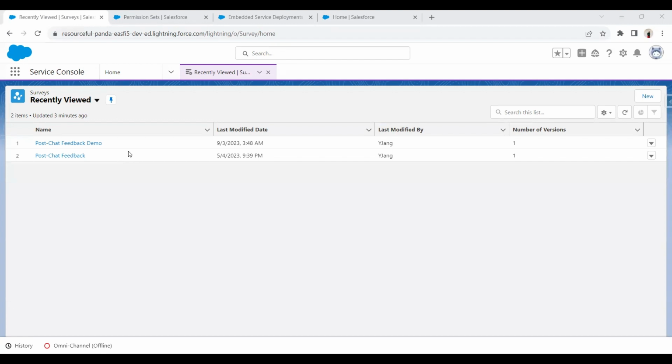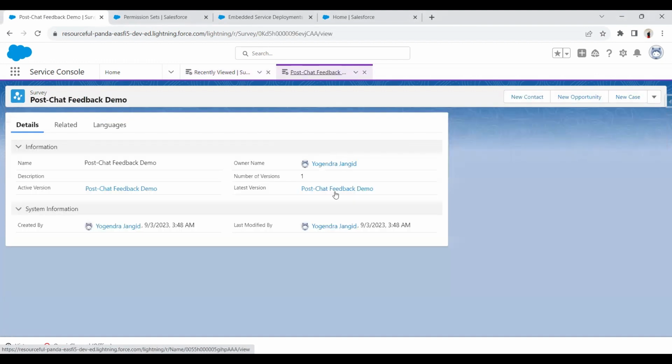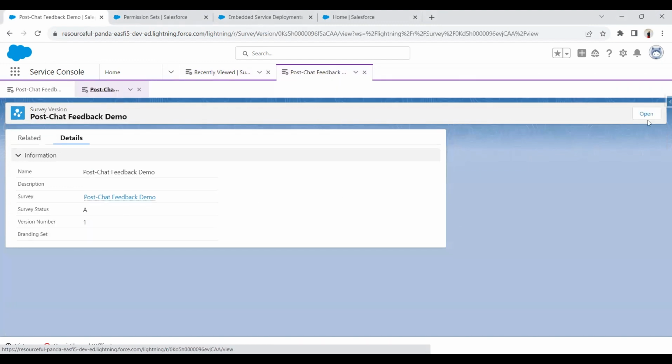So what you all need is, firstly, we need to create a survey in the system in Salesforce. For example, I have created this post-chat feedback demo. And if you really see this survey in Salesforce, it's pretty easy and pretty cool, and it's very straightforward.